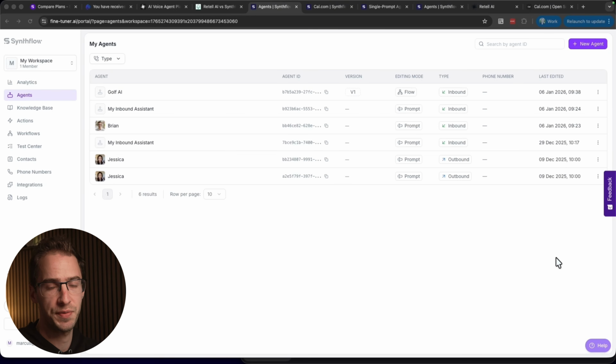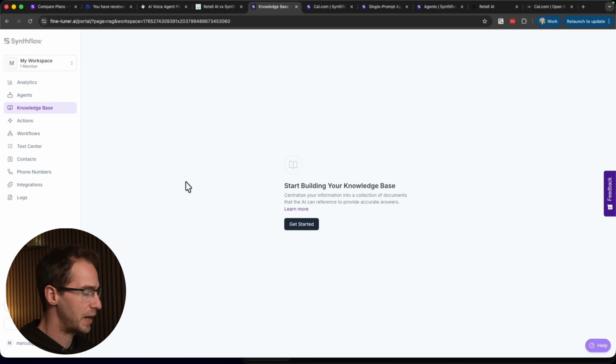So once you've created your Synthflow account, you'll end up on a dashboard like this. And just to explain a few things that we've got going on here, this is the agents tab where you can see all different voice AI agents that you've built and create a new one, which we'll do in a second. Then we have the knowledge base where you can upload documents, PDFs that your agents can reference on the calls. Next, we have actions.